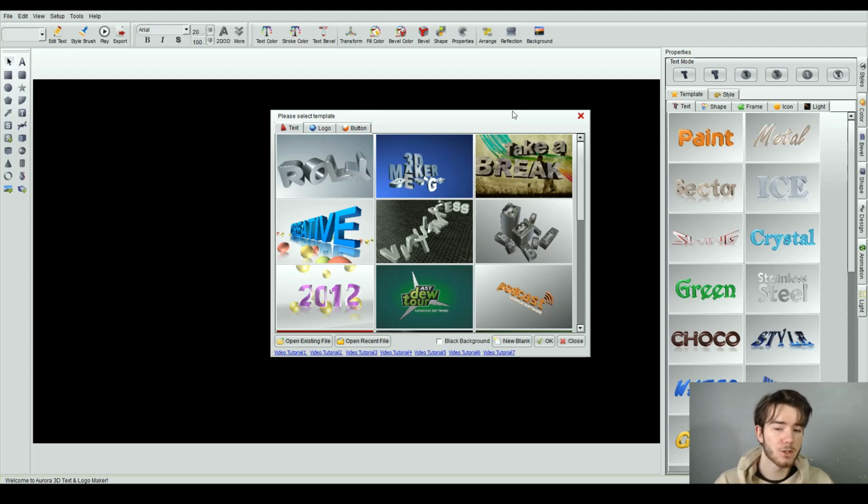So once you open up the software, it should greet you with this page where it says please select a template. Now you don't actually have to select a template. You can just click X and start straight from scratch, or you can select a template if you need any help, or if you're just a beginner starting out and wanting to get your head around the software.